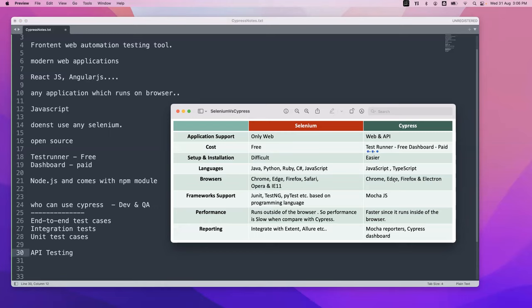But when you go to Cypress, the execution happens directly on the browser. When I run the test, it automatically executes inside the browser, so the execution is always faster. When you come to the reporting part, we can integrate Extent Reports and Allure Reports in Selenium. But in Cypress, we have only Mocha reports along with the Cypress dashboard, because the Cypress dashboard is a paid version. So we can generate Mocha reporters, like basic HTML reports. So these are the basic comparisons of Selenium and Cypress.